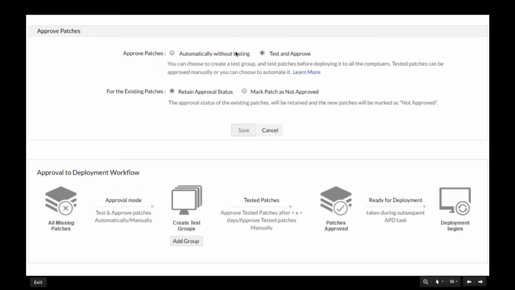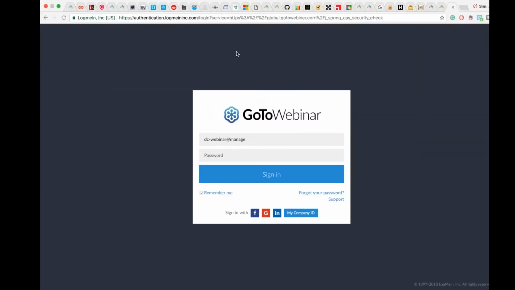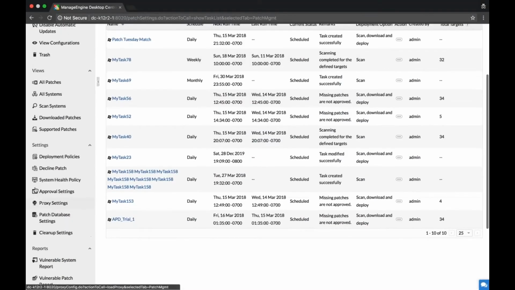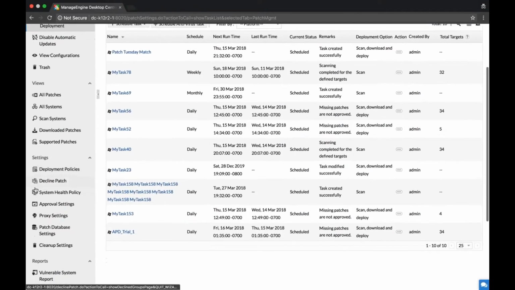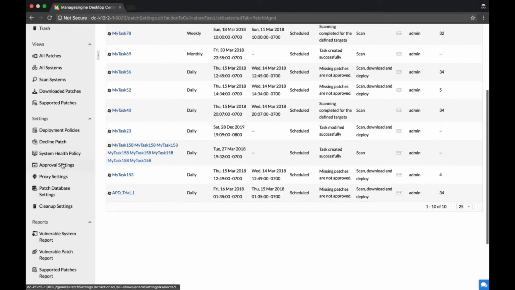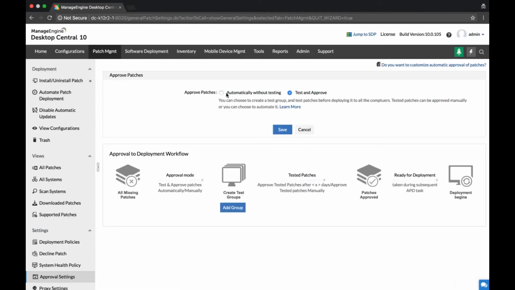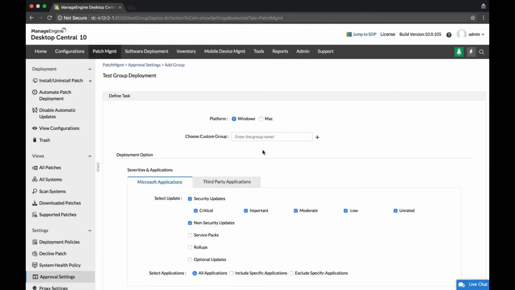So here we have, so I will show you the console. So approval settings, so test and approve. So we have two options: automatically deploy the patches without testing, automatically approve the patches without testing. I would recommend test and approve. So save. So all missing patches will have to be approved. Create test groups, add the machines.